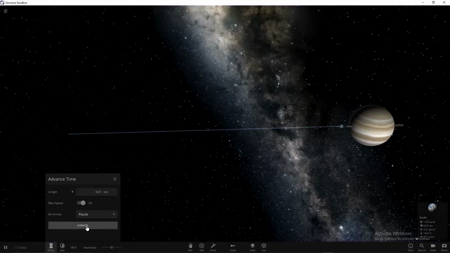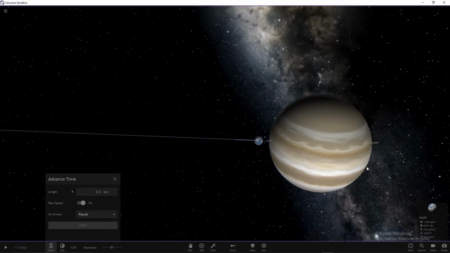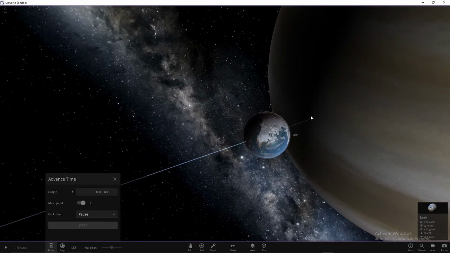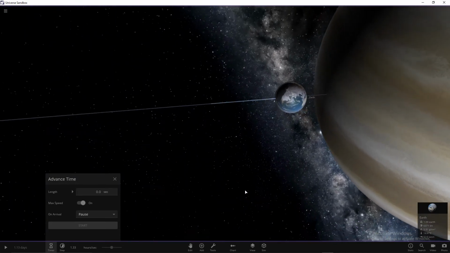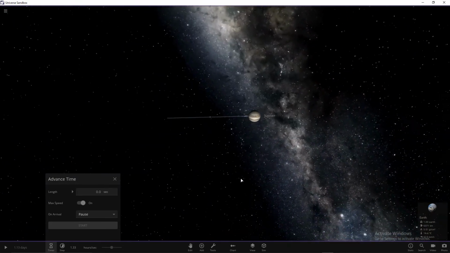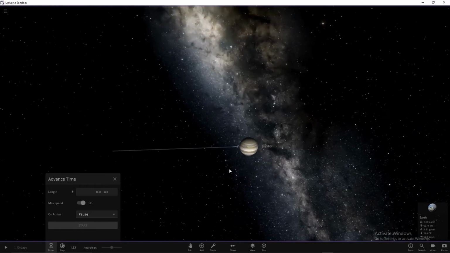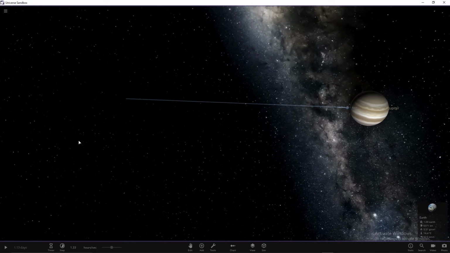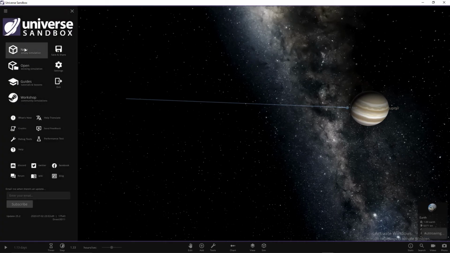Hopefully it should work. As you can see, pretty much perfect. Right before it collides, and that's pretty cool. So the equation did work. Let's try this again with a new simulation.